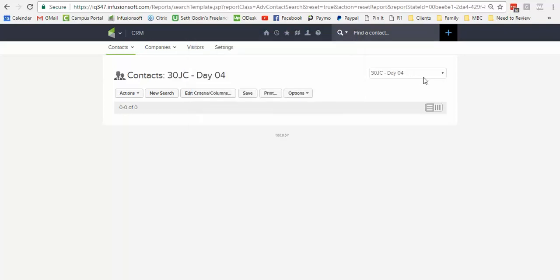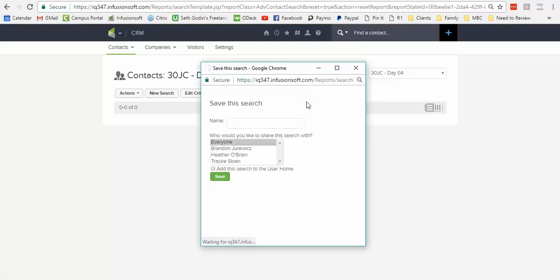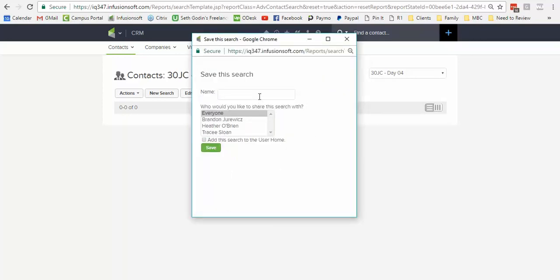The other way that you can do this, and it will save time, but you have to be very careful and to make sure that you always edit, is that now that I have a search that's saved of the type that I'm doing, I can go under options and I can do save as and give it a title. So on this one, I want it to be day 5, right? So I'm going to save it.